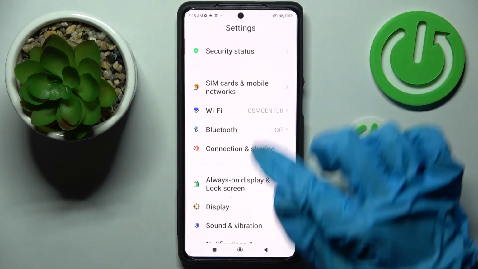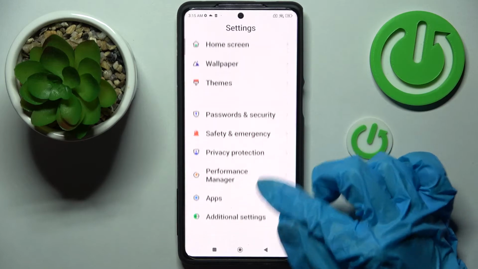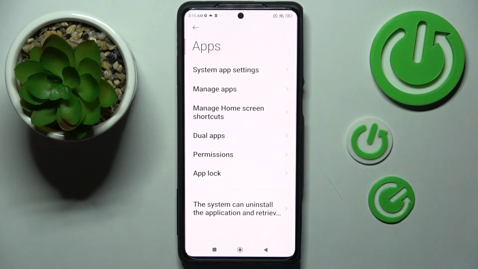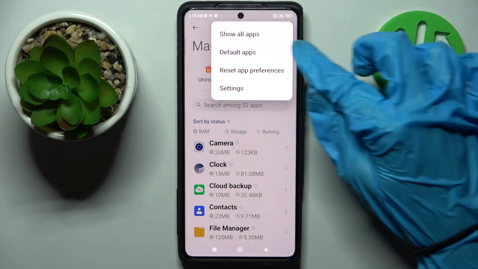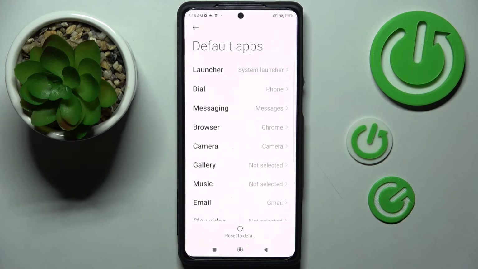From here, you need to scroll down and tap on the Apps section. After that, go into Manage Apps and click on those three dots at the top right corner. Now finally, choose the default apps and tap on one of those sections.